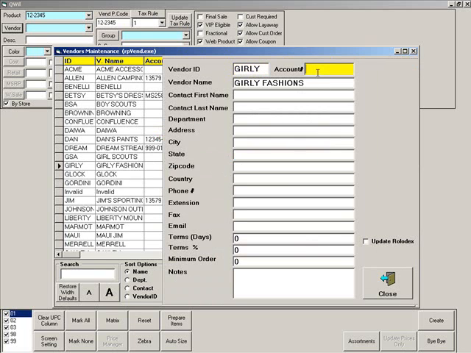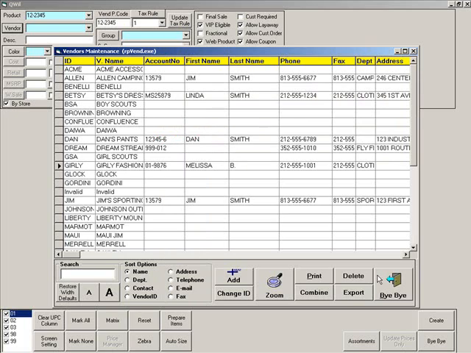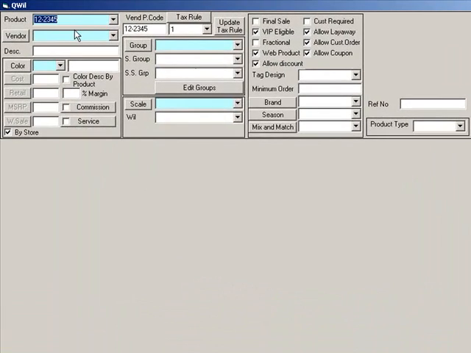Fill in as much of the vendor's information as you need. When you are finished, click Close. Then click Bye-bye. Type the product's description. Enter a color code for the product and press Tab.